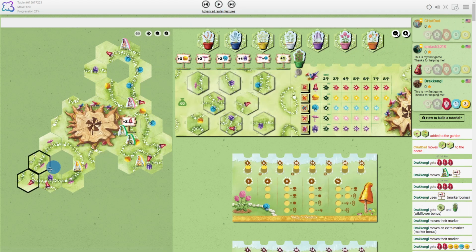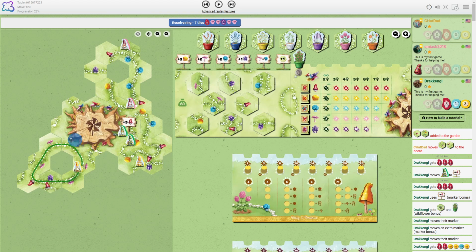All right, so I have placed these two, which have created a ring. This was what I did, and it was a ring that I already had claimed. So I get to resolve this ring. And when you resolve a ring, you count the number of tiles that are included in that. So 1, 2, 3, 4, 5, 6, 7. Sorry, there's a hex here, and then the stump counts as 1. So there's 7 tiles that are involved in this ring. That lets me resolve that ring for 7 tiles.